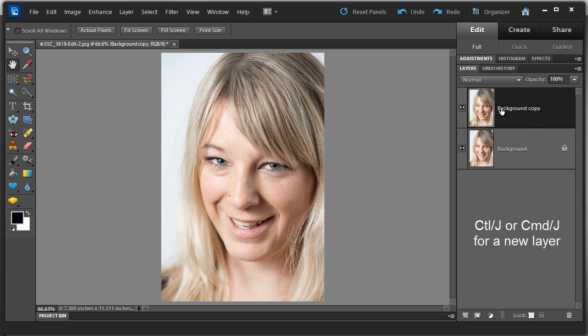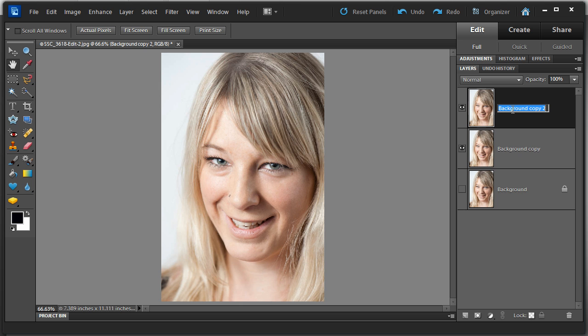I'm going to copy it, and I can use the shortcut this time, Control J or Command J, and copy it again. And let's just switch the background off. You can see nothing's actually happening at all with this image. I'm going to just rename this one. I'm going to call it blur because we're actually going to put some blur in this, and we're going to use that with the blend mode over this background copy layer.